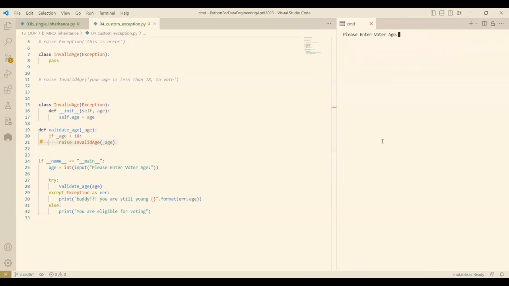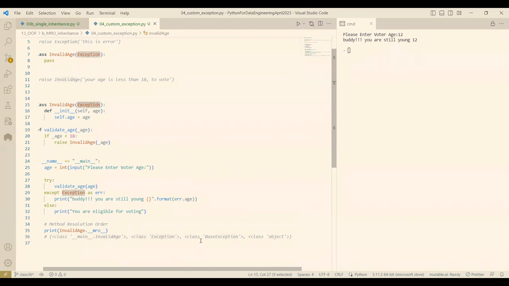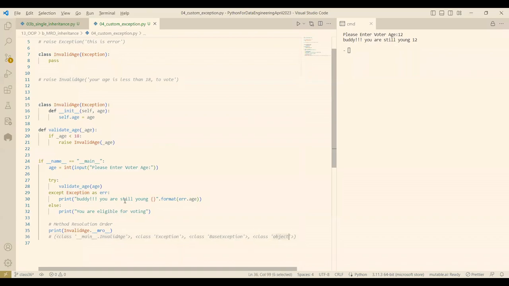Now we see this practical example. I give 34. It's good. And if I execute and pass 12, it says, hey, you are like so and so. At the same time, if you see the MRO, method resolution order, for this also, the same thing. In this inheritance, first InvalidAge, then it is inheriting Exception. It will take Exception, and this Exception class is defined in the backend with something called BaseException, and that BaseException has an object. So whichever class we are inheriting, whatever things it has, in that order we will use.